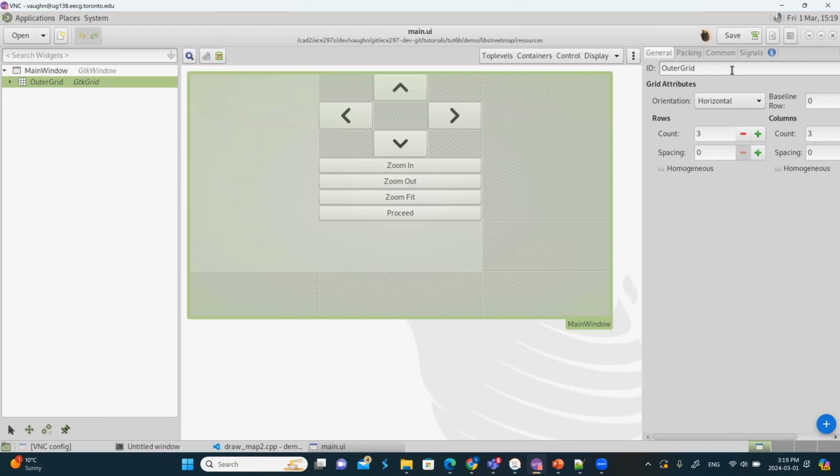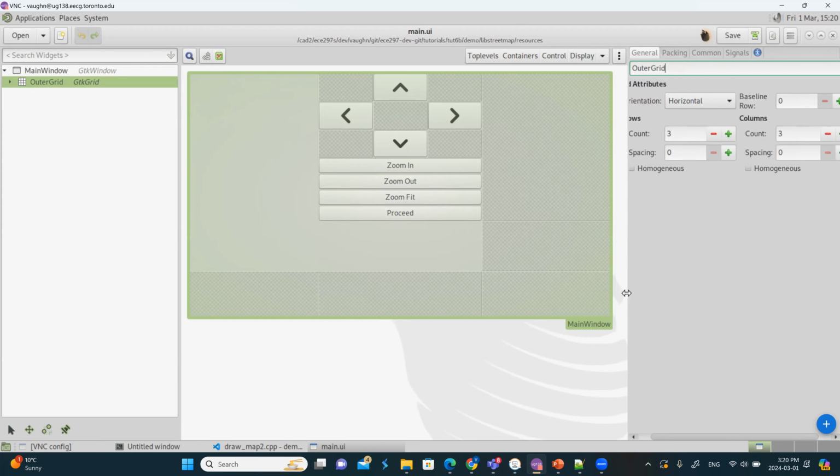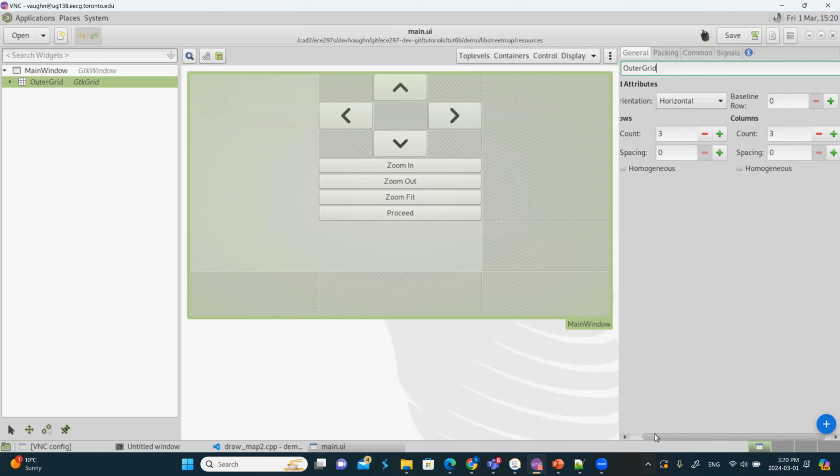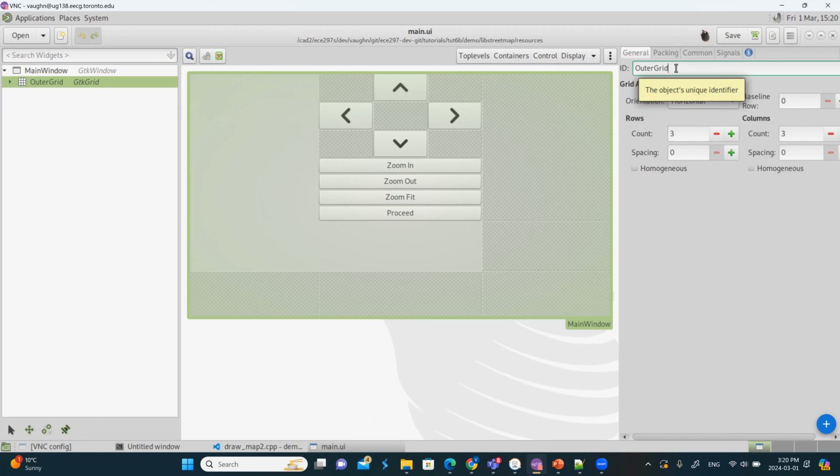I can go over here and look at its properties. I'll make this a little bit wider so you can see everything. Every widget I put down in my UI has an ID. We already set this for you. ID is just a string that you can use to refer to this widget in code. If you put new widgets in your UI, some of your code wants to talk about those widgets, so you need a way to refer to them. The way you refer to them is by giving them an ID. We call this outer grid. It's nothing special, it's our name.